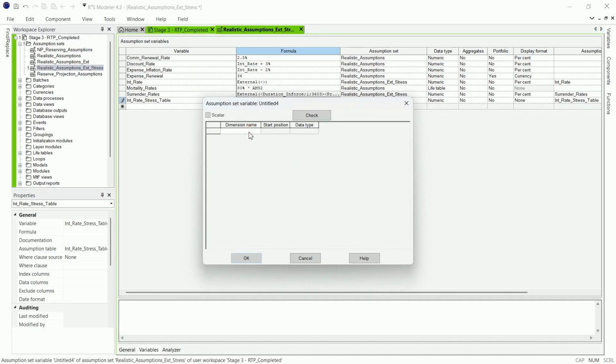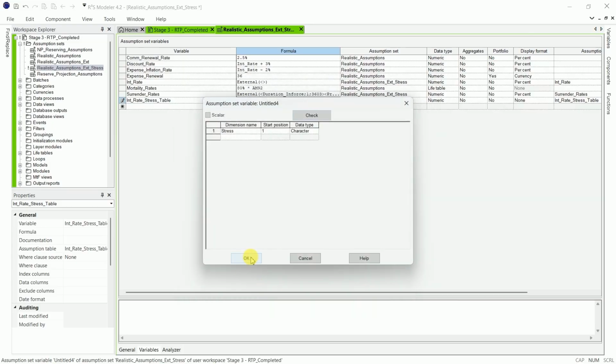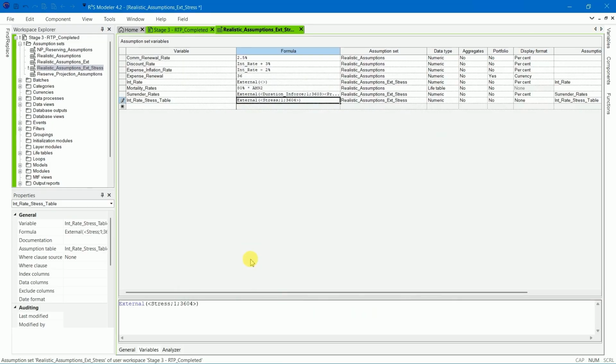It's a one-dimensional array. The dimension name is stress. And the data type is character. Press the check button to confirm that the values are read correctly. These are the stress indices: base, up, and down. Click OK twice, and the formula property will be set to external and stress.